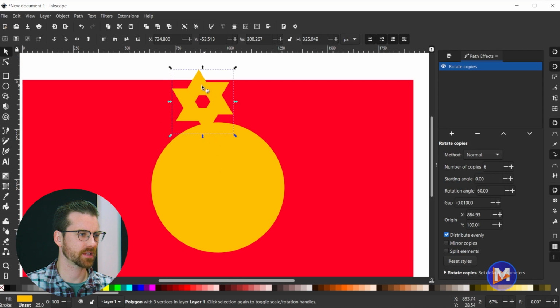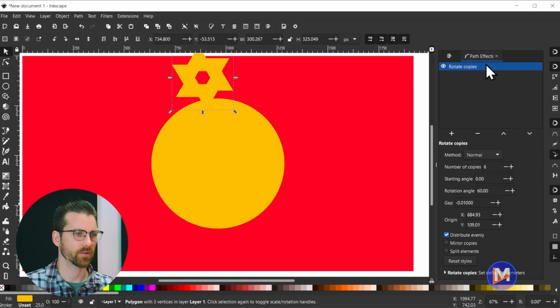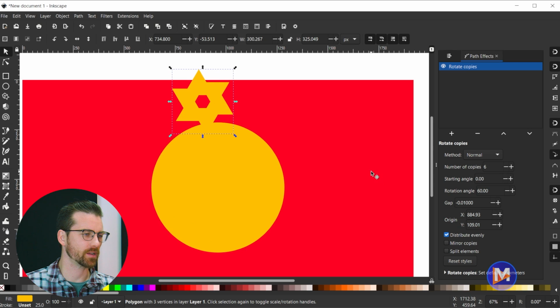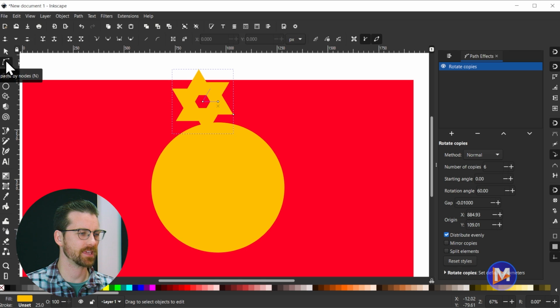And for starters, it's gonna look weird. It's gonna be way off where we want it to be. And it's going to show up here as Rotate Copies. You can toggle this on or off. And then you've got some options here, which we're gonna get into a little bit. But the main thing you wanna do is come over here and grab your Select by Nodes tool or Edit Paths by Nodes tool. The N key on the keyboard is going to be the shortcut key for that.